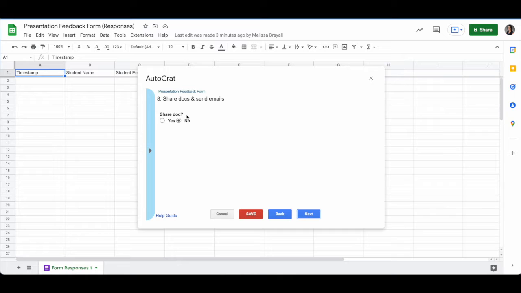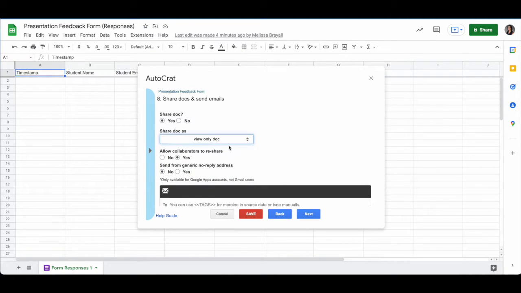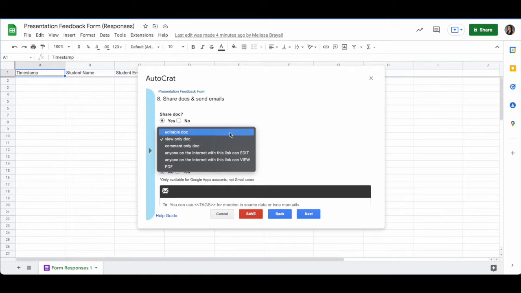This one here, share docs and send emails. So we want to share the document with the student. That's the whole point. So we're going to click yes. We want to share it as a view-only doc because we don't want them to be able to edit it. You may want to choose comment.